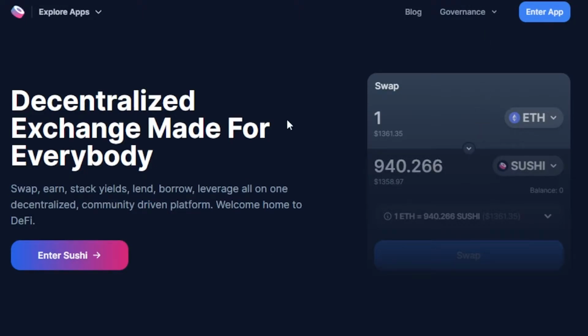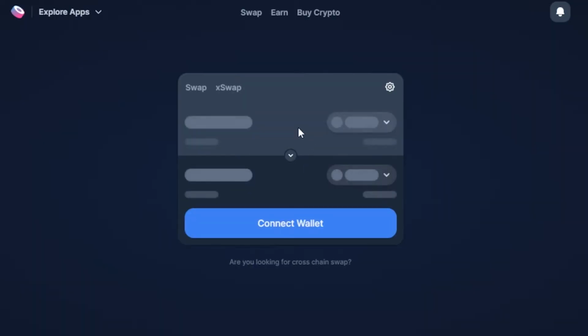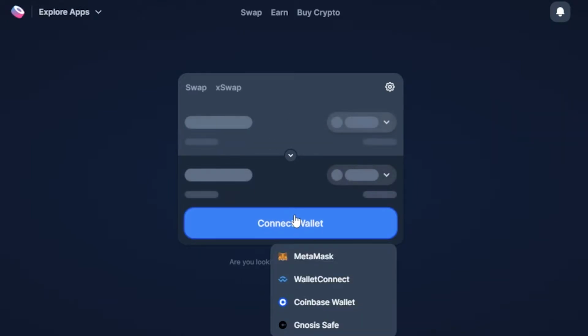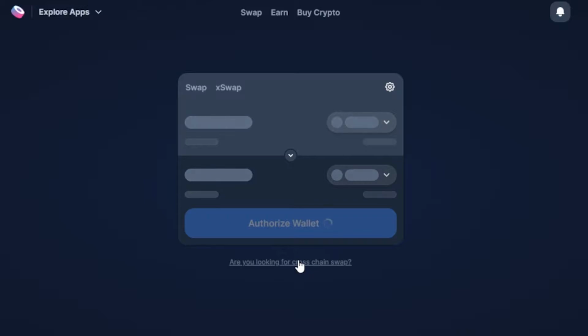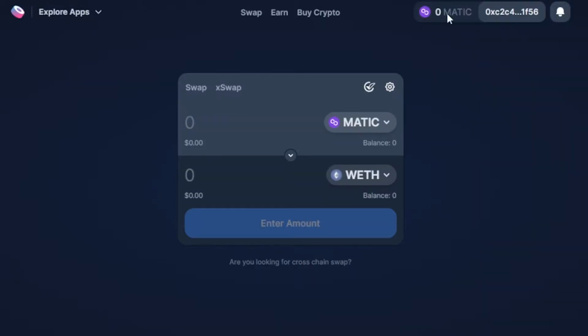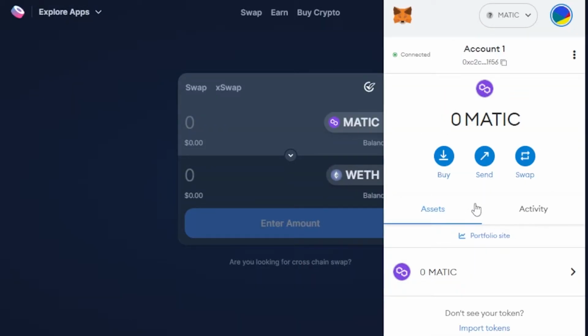Once you get to Sushi, click on enter app and you will get right here. Today I'll show you how you can use Sushi with MetaMask. For that, you will get the option of connect wallet, so you have to select it, and then we will be selecting MetaMask. There are other wallets as well, but we will select MetaMask. Sign into your wallet and your wallet will be connected. You can see right here, this is our MetaMask.